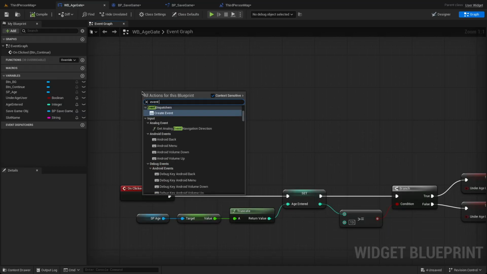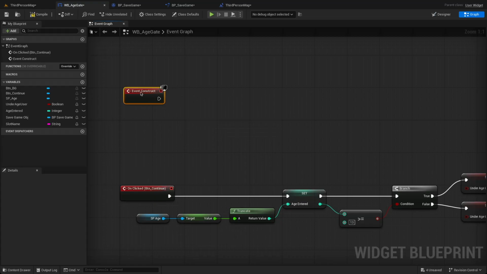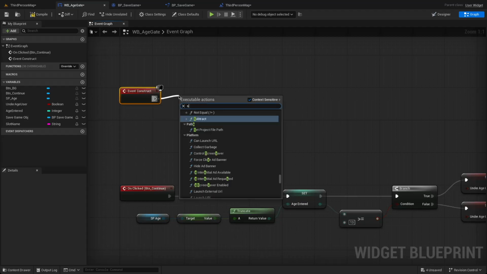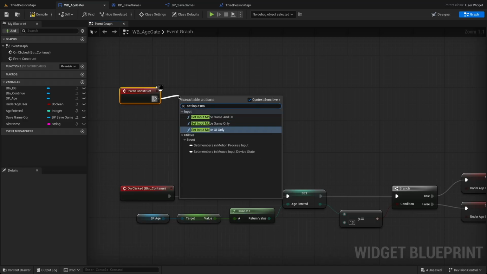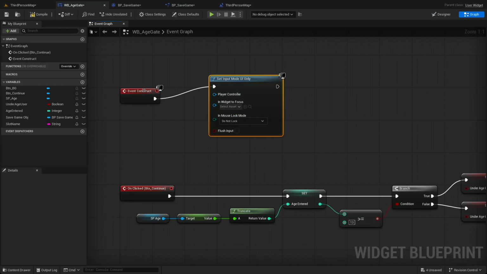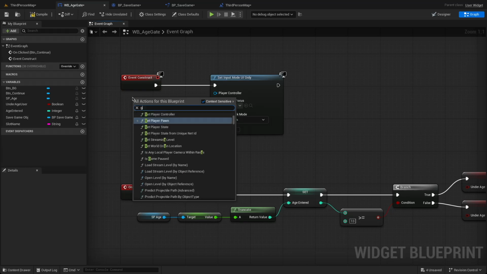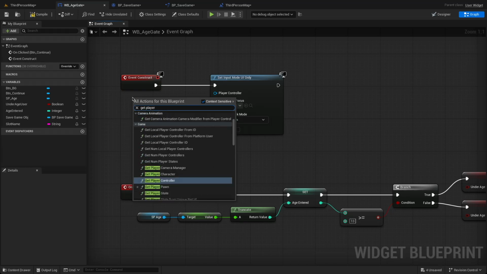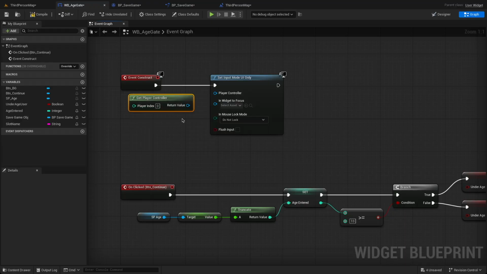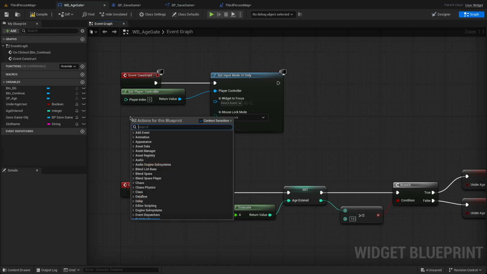And over here, we are calling an event called Event Construct. This event executes every time our widget is created. Once this widget has been created, we will call a node, and that is called Set Input Mode UI Only. Here we need to pass values of our player controller. We can do that by calling the function Get Player Controller. The return value will be passed on to the player controller.